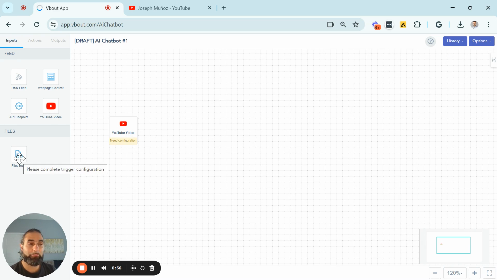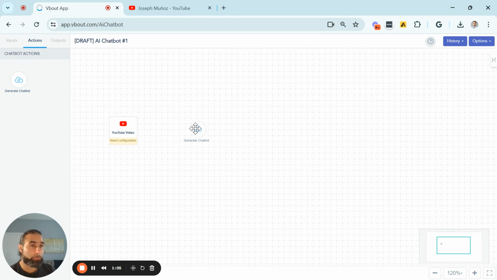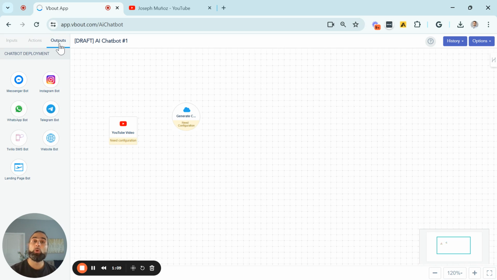I can also have file uploads. I can have API endpoints. So there are lots of different data sources that you can control. The second piece is to generate the bot. So I'll just drag that in here and then where I would like to launch the bot.